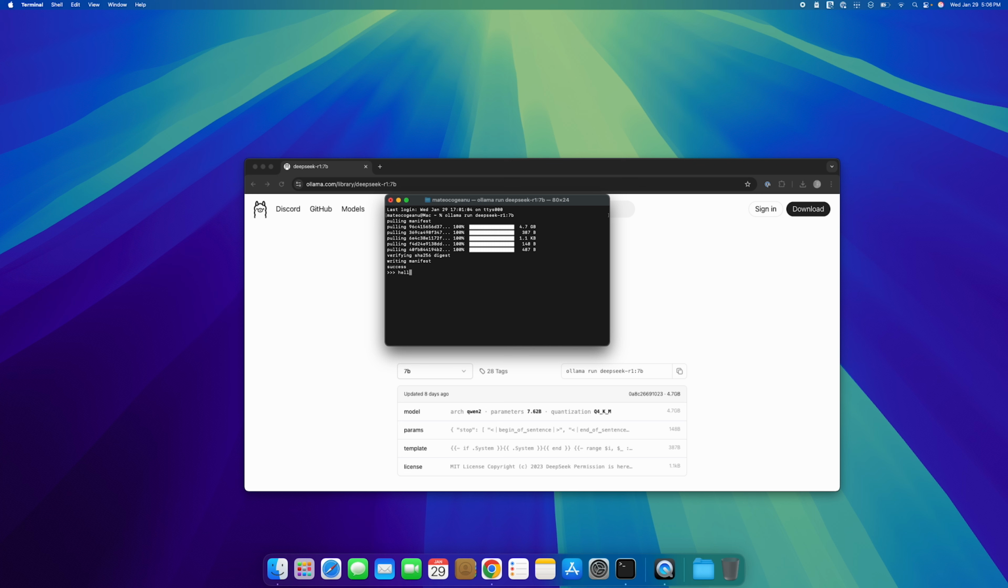I'll send hello and it shows its thinking process. It didn't think about anything, and it didn't understand yet, but in the Open Web UI I think it will be good. So we can leave with /bye, and now we can start the setup with my shell script.